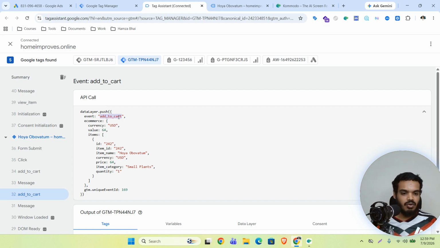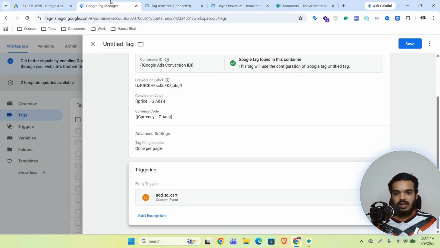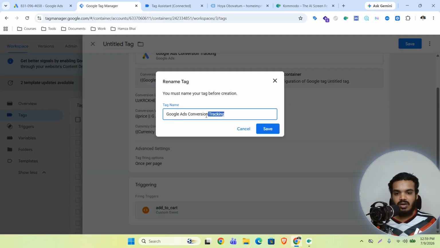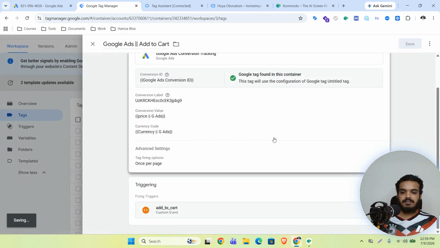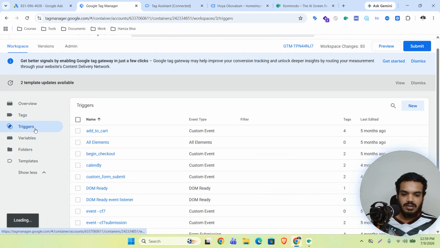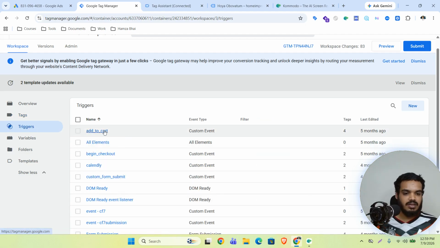So you need to copy this event name, and let me save this first. So Google Ads, add to cart, this one, add to cart. Okay, save. Okay, this triggers, there is add to cart.